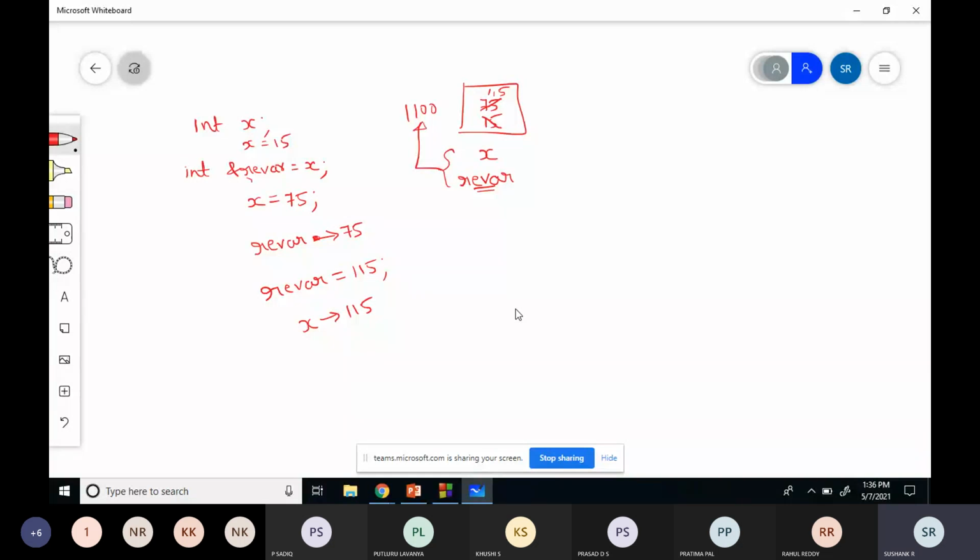So the first thing is you should be clear with the basics. If you're clear with the basics, then the other part can be understood. So always give preference, or always make sure that you understand the basics very well. Now let's check a few more examples.